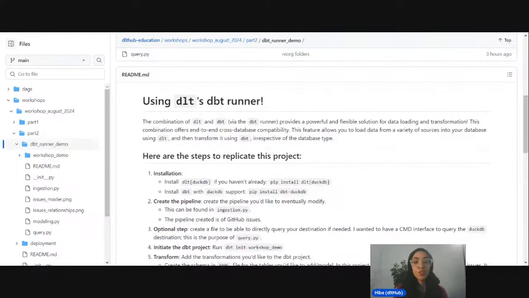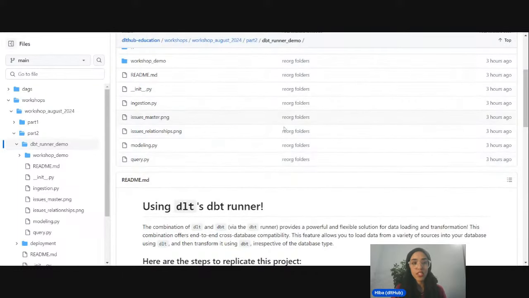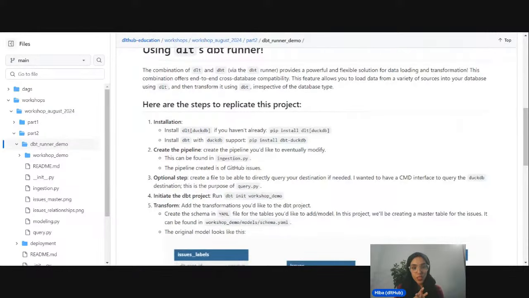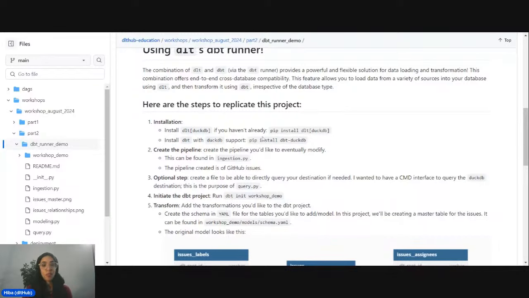In order to make this work, we have a couple of steps that, again, you can find all of this code inside the dlt Hub Education repository. So let's just get started with it. First of all, you install dlt with DuckDB if you haven't already done so. And you should also install dbt with DuckDB support with pip install dbt-duckdb.